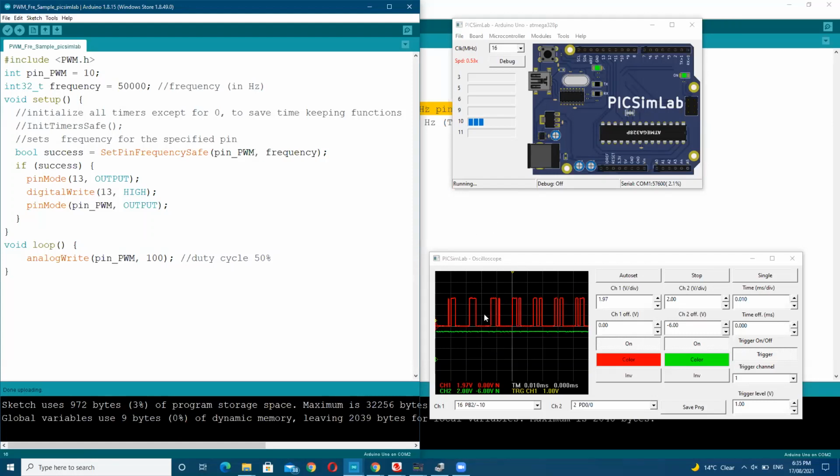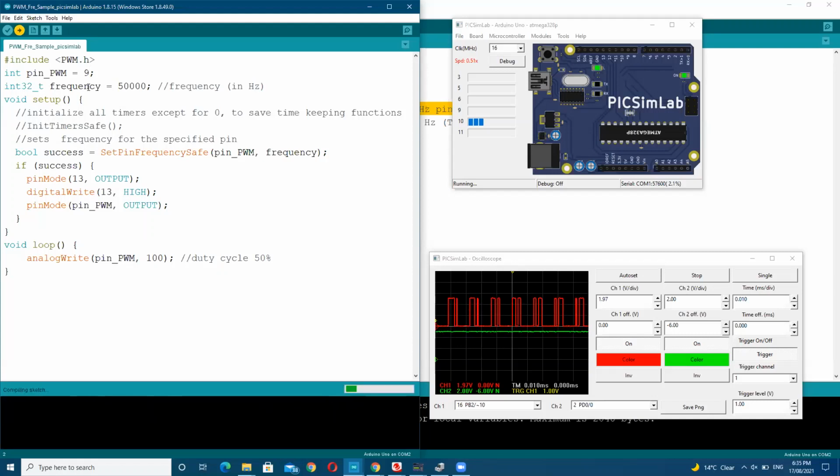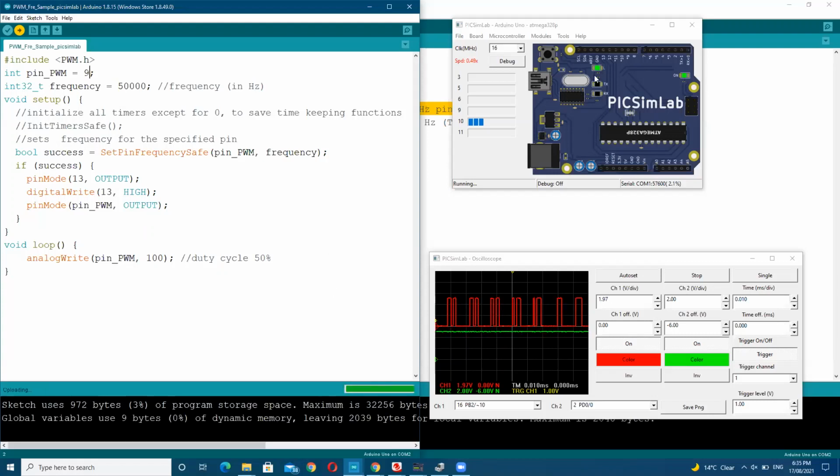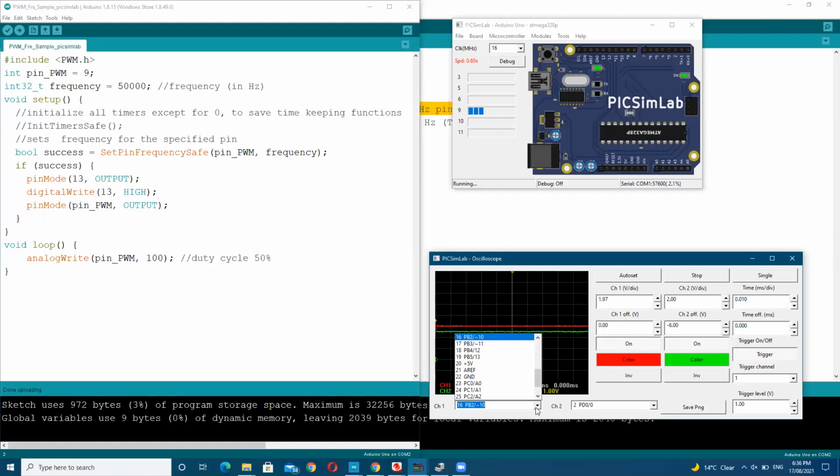Now, what if I need to connect to a different pin? I go to my code and change the pin to pin number 9 instead of pin number 10, and I upload the code to PicSimLab in the same way. If you see now, there is no signal in the scope. The reason is that the scope is displaying the signal from a different pin, so I have to select the right pin. I go to pin number 9, and here's the signal.